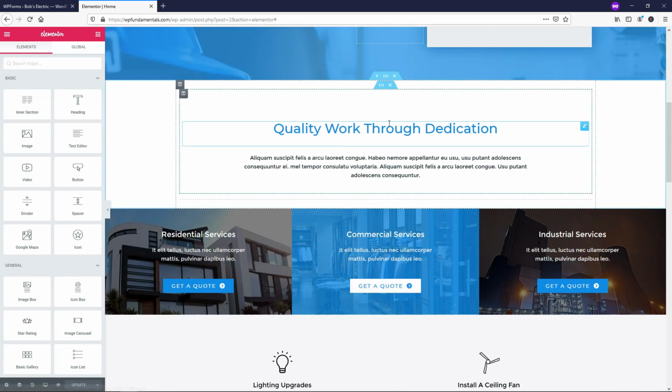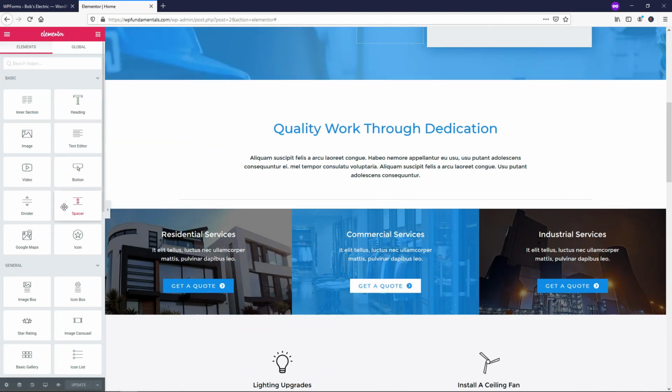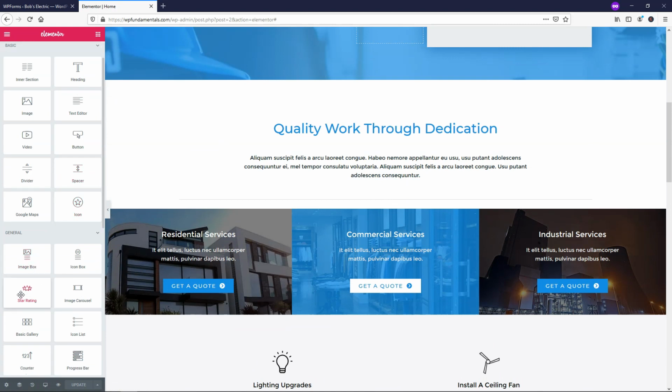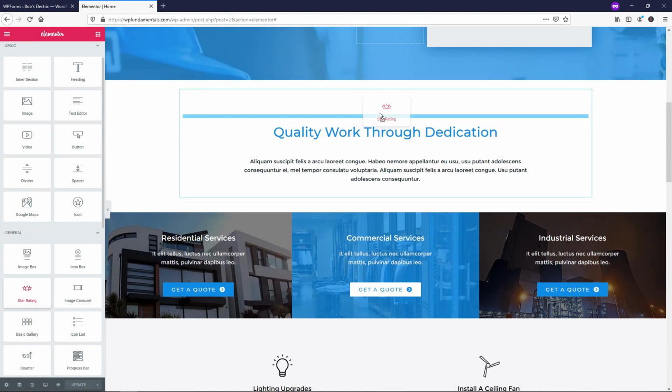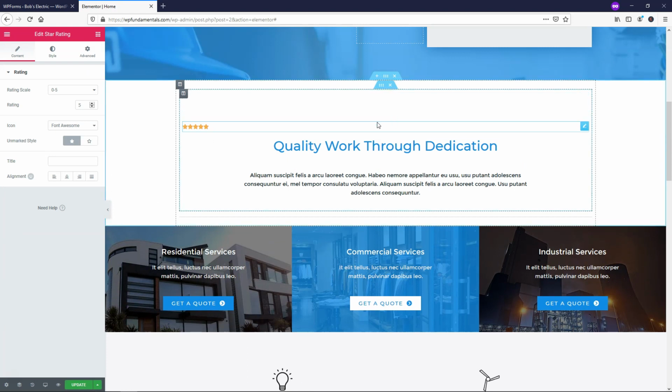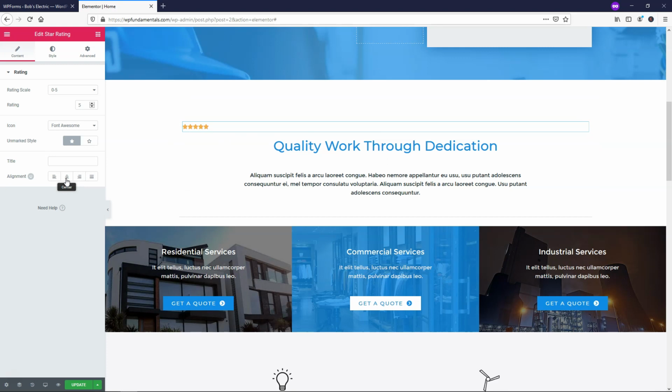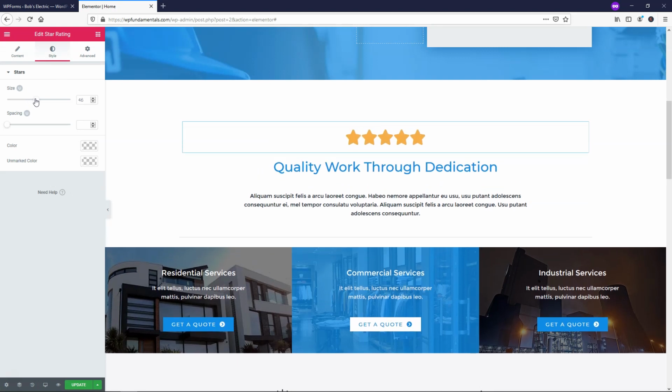Another thing, if you wanted to add something about the quality of work, what you could do is you can add another icon over here. Maybe this star icon from over here would be a good fit. You can just drag and drop that right in here. And I know it looks a little weird off to the left here, but if you wanted to, you can go and center it. And you can also go into style and you can make it larger if you want.